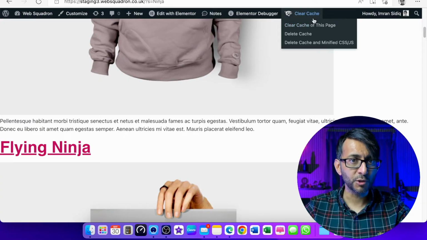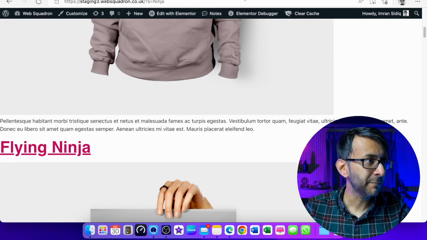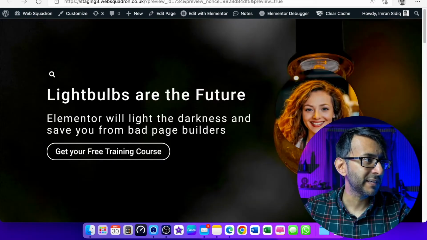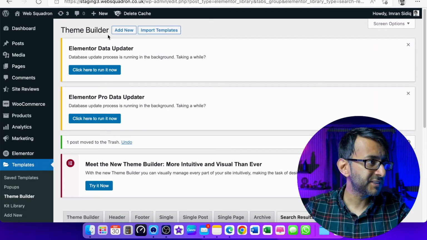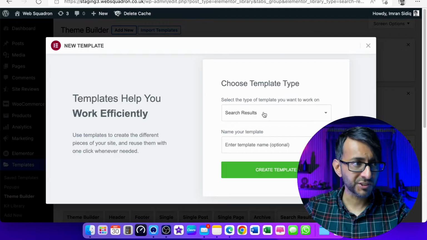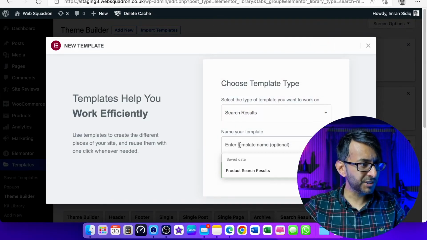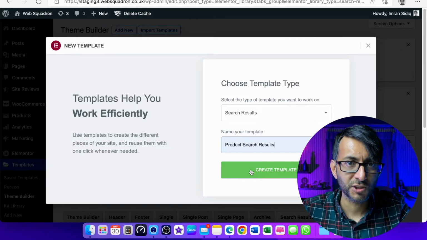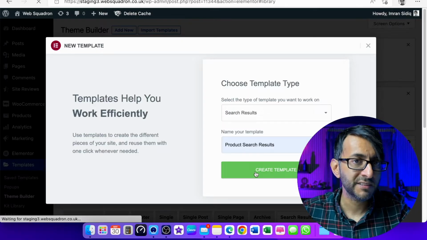So here's what we've got to do. We've got to create a search results template. Let's go back again and put this back here. Go over to your templates and let's do add new. I'm going to create one for search results. Make sure you pick it. And I'm just going to call it product search results like that. And we hit create template.